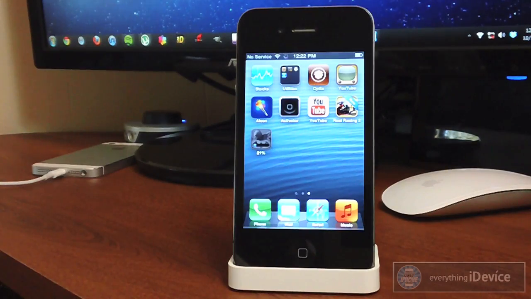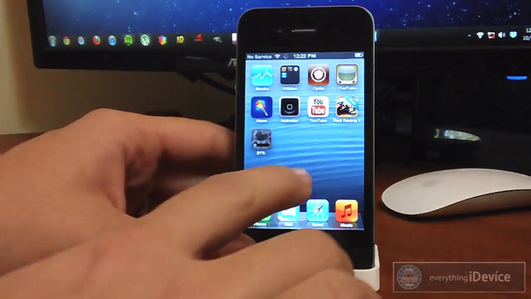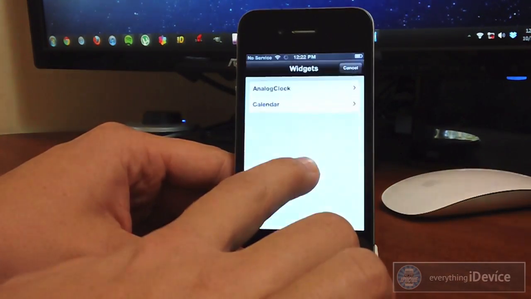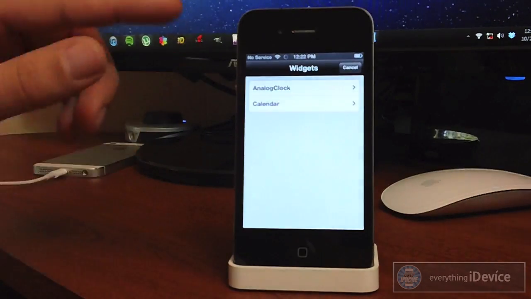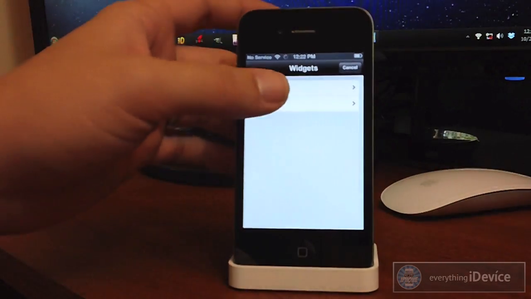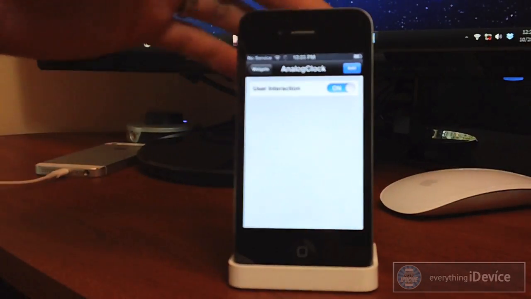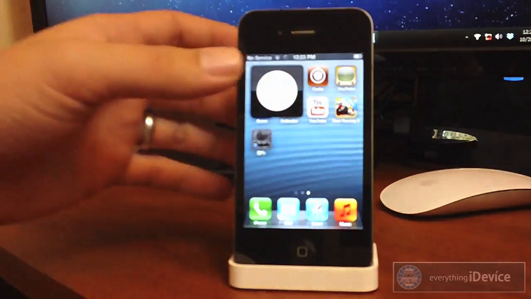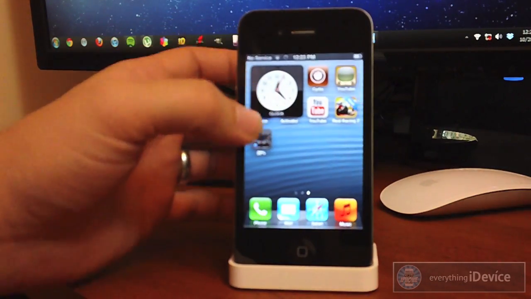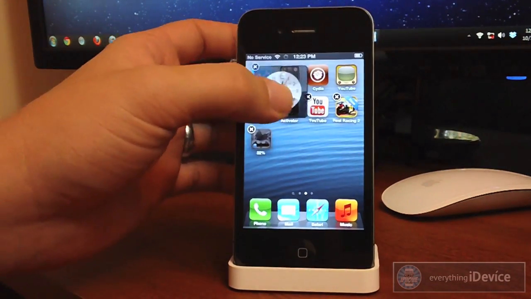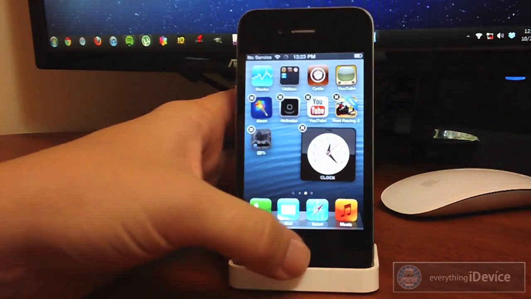If you're looking for a tweak that allows you to put widgets on your springboard, iWidgets is a new tweak and it allows you to do this. All you gotta do is click and hold on the springboard. There's only 2 widgets currently, so we can just add the analog clock here. Use interaction, yeah, just add. And then there you go, there is the clock. You can actually put everything into wiggle mode and then move it wherever you want, just like so.